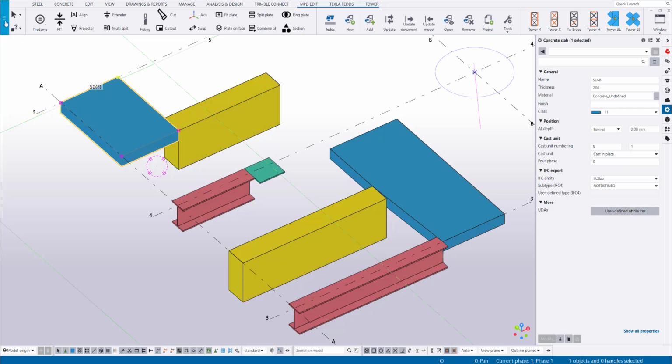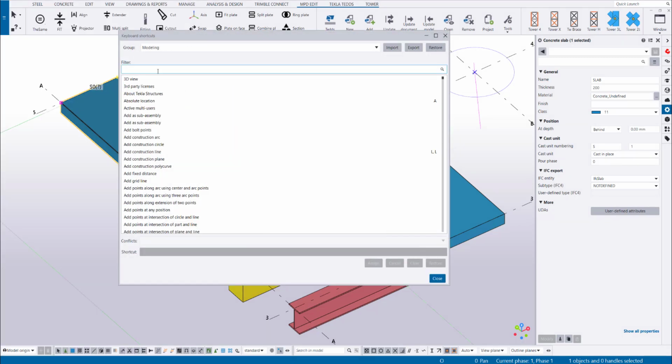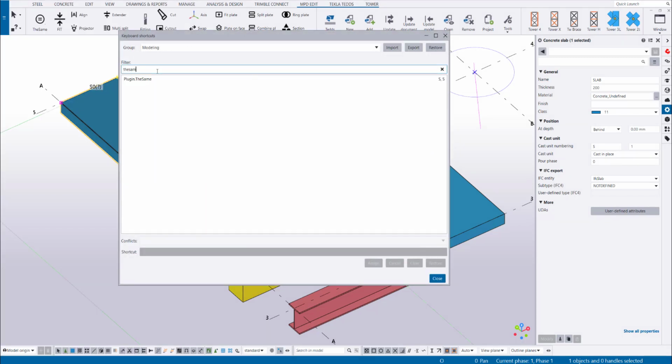You can run the command from the ribbon or by clicking Apply, but even faster is using the keyboard shortcut or radial menu. This reduces clicks and speeds up modeling. Recommended shortcut, SS.